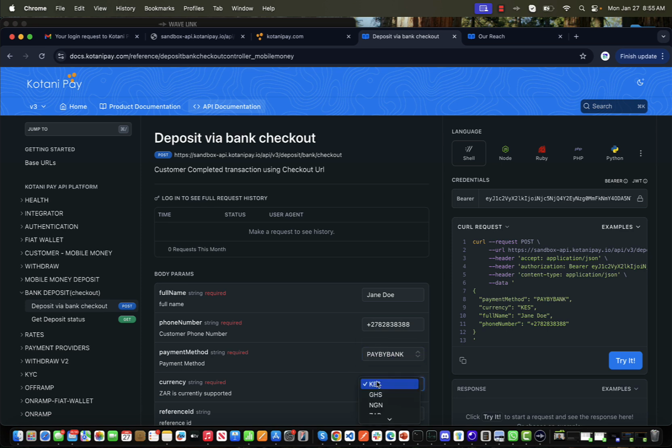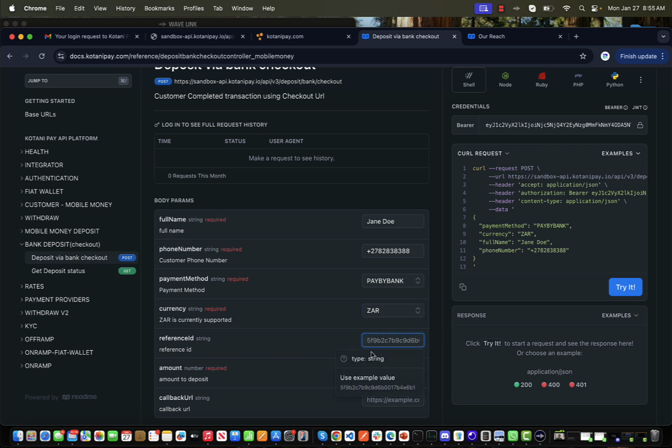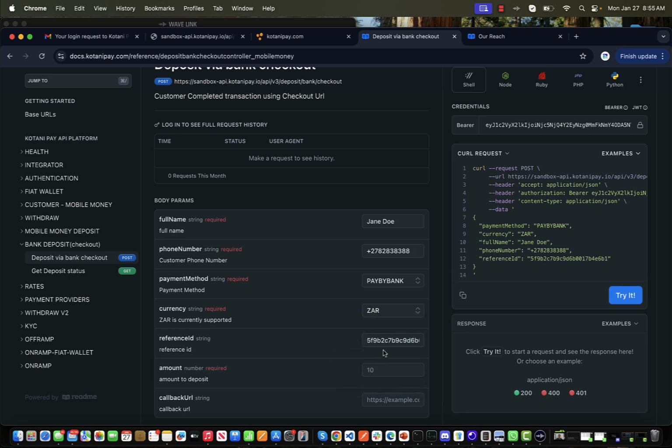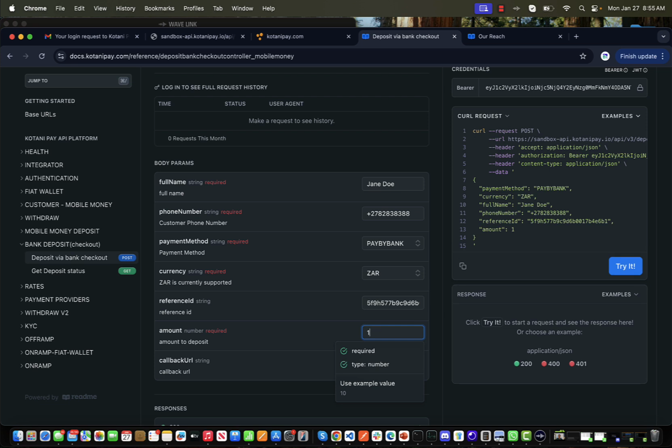Okay, then I'll select South African ZAR to be the currency because that's the only bank checkout that Kotani Pay currently supports. Then I would have to generate a UUID. You can generate this with a UUID or something else, but you just have to make sure that this is a unique ID to you and your user. Okay, then you have to pass the amount in this sense, maybe 10 rand, okay, or 100 rand, either.